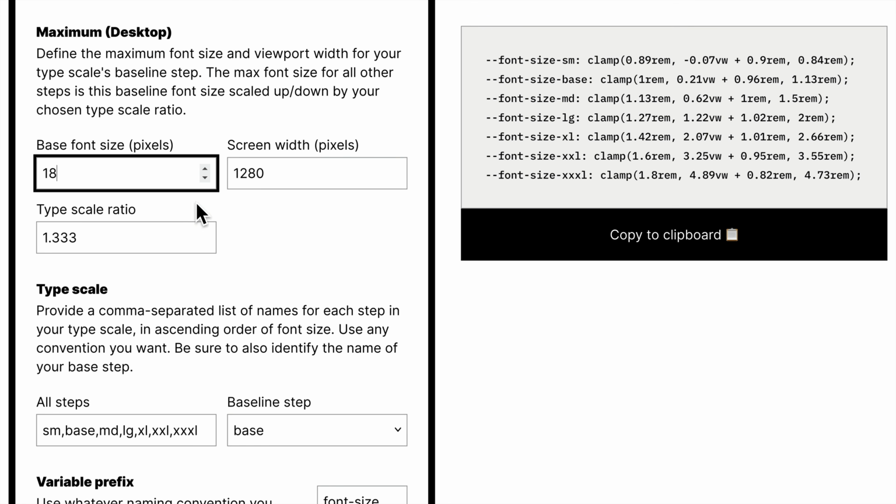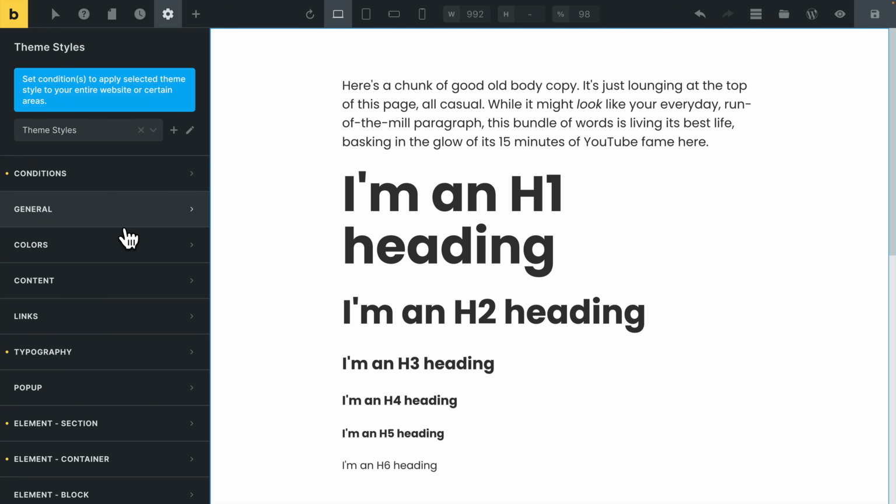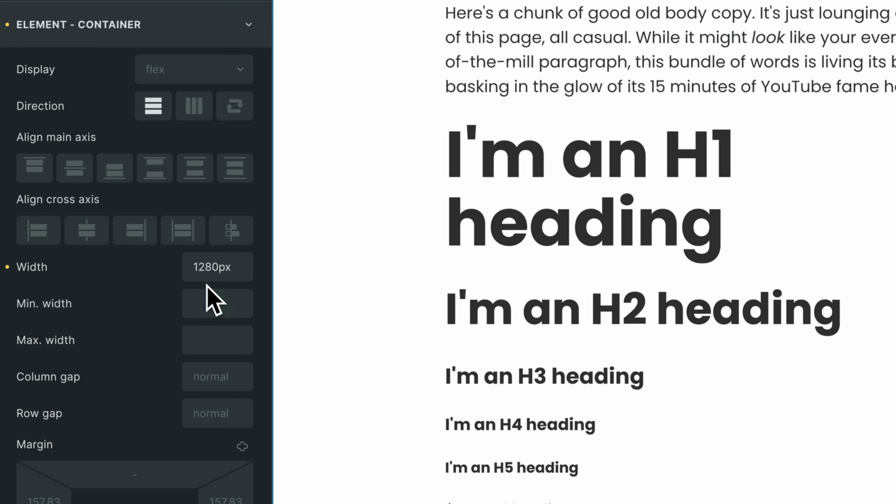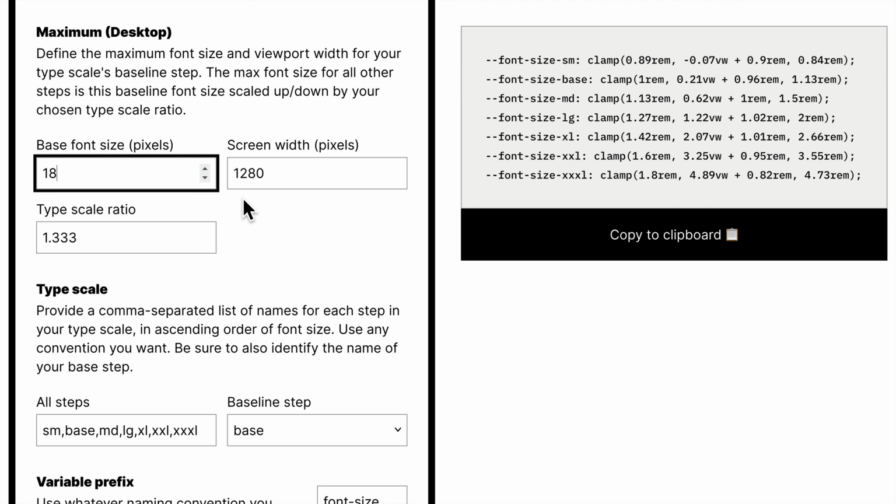Whatever you enter here in the calculator must be the same as whatever you set your container width back in Bricks theme style, or the rem equivalent anyway. Mine's in pixels here, just for clarity for this video. I'd always set mine in rem, of course, and I recommend that you do too. But this is the maximum width your site content will be in Bricks, and this value must match what you put in the max width part of the type scale calculator.